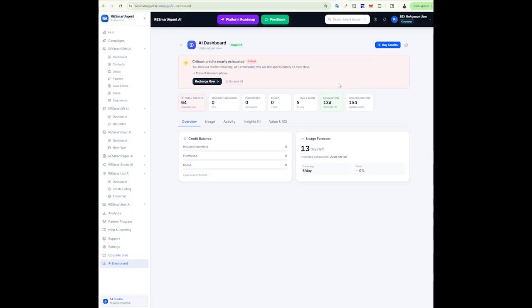How many days it's estimated for your credits to be exhausted based on usage, and your projection, and it shows your credit balance and any usage forecast that you may have.